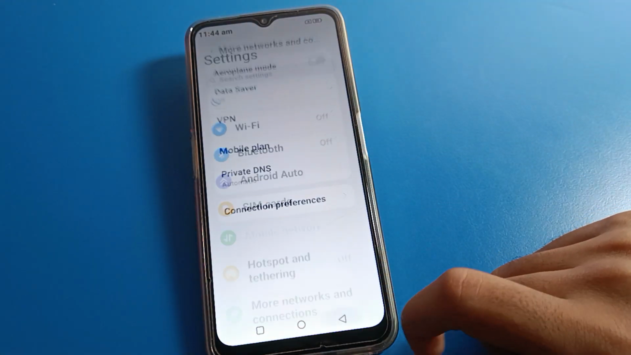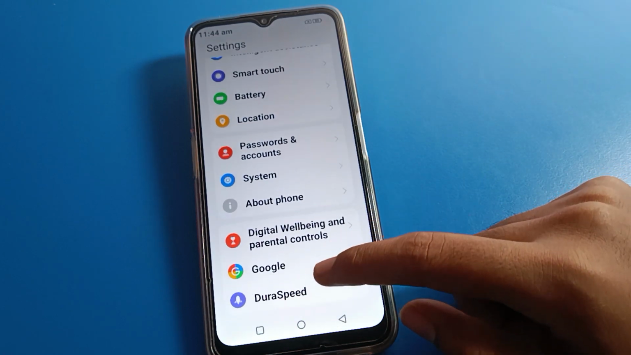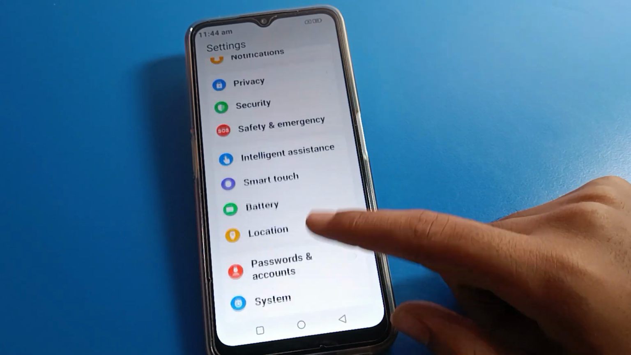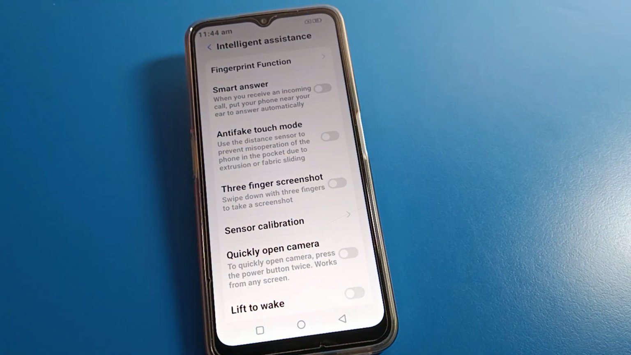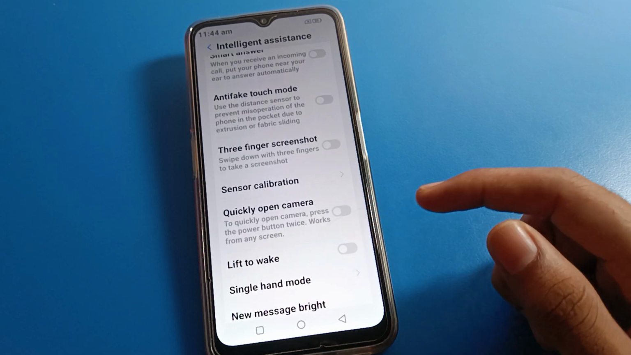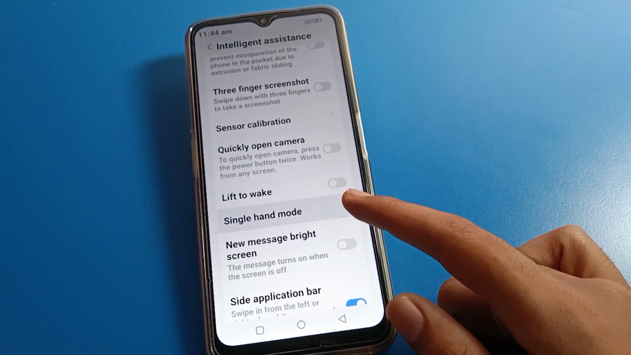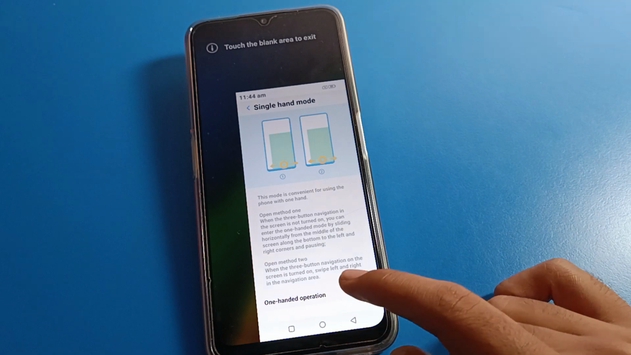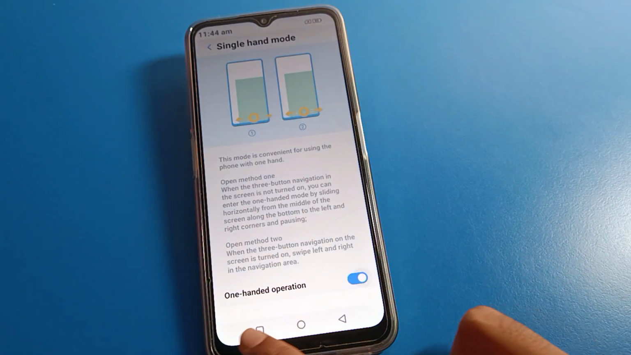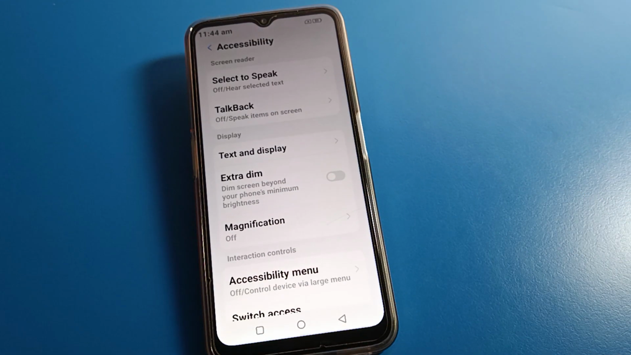After opening the phone settings, friends, you can see this type of interface on your Lava mobile. So friends, click on intelligent setting. In intelligent setting, you can use smart answer, three finger screenshot, and lift to wake, which means raise to wake. One hand mode setting you can enable from here. You can use one hand mode on the right side and the left side. So friends, click here on the last option, accessibility setting.